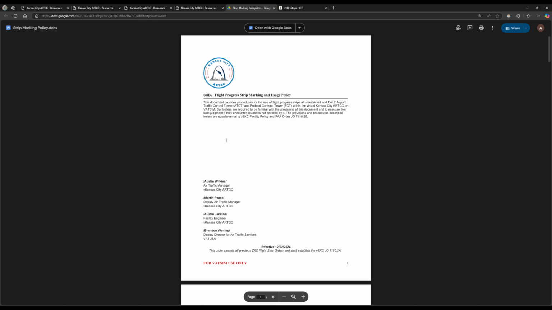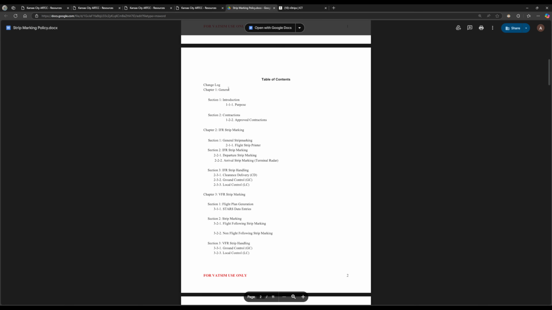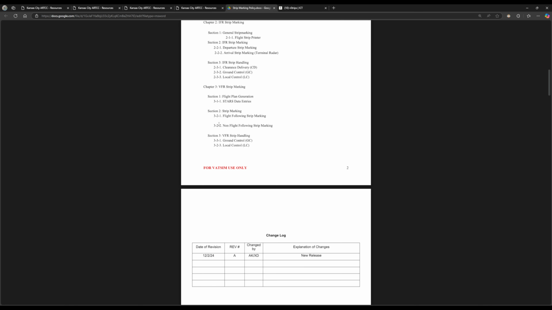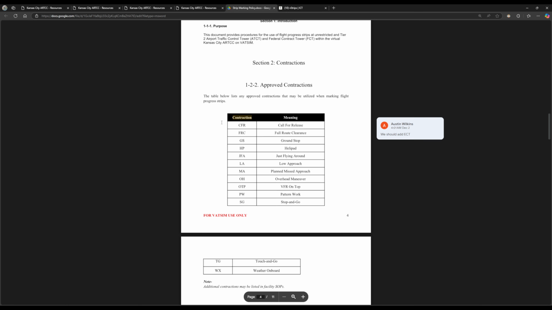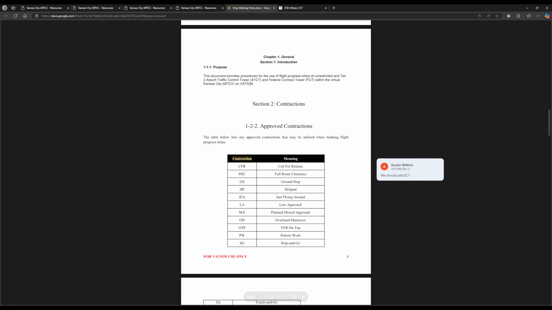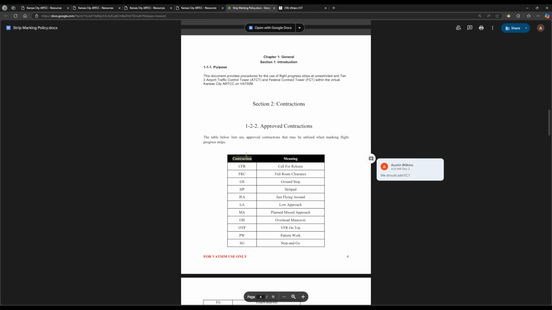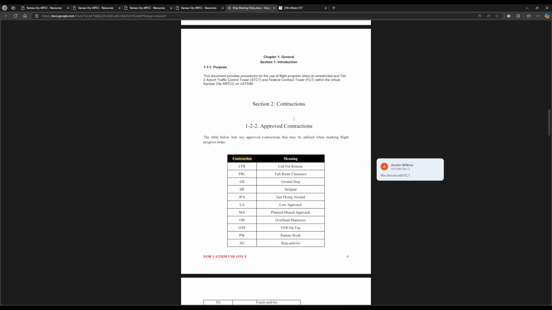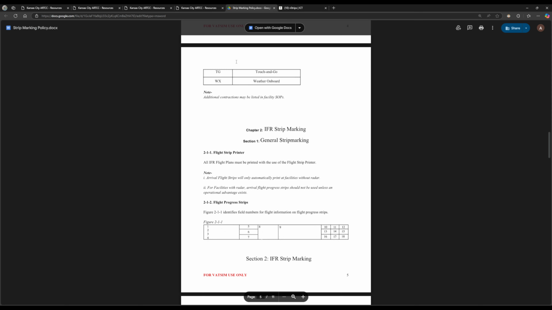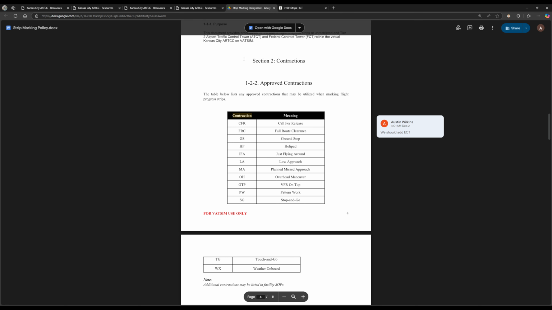Now, starting off in the table of contents, we're going to go to chapter 1, which is our general strip marking page. So what this is going to cover is most of our approved contractions for use in strip marking, as well as just some other general information.